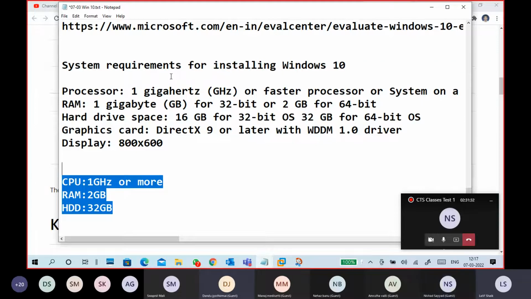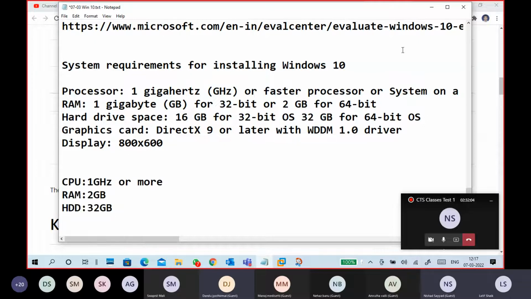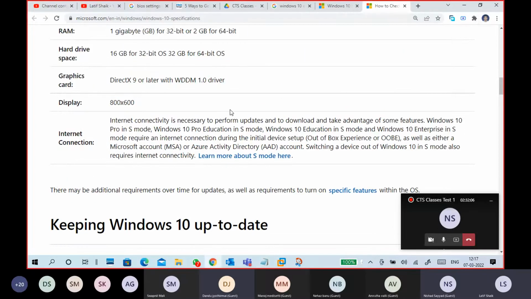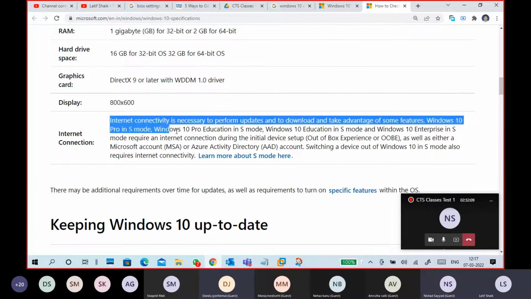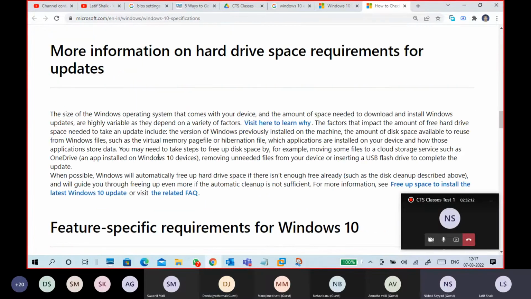So the minimum requirements to install Windows 10 are a 1 gigahertz processor, 1 GB RAM for 32-bit, 2 GB RAM for 64-bit, 16 GB free disk space for a 32-bit OS, and 32 GB free disk space for a 64-bit OS. Normal graphics memory is required, like DirectX 9, and an 800 by 600 display resolution is enough. So that is the minimum requirement to install Windows 10. Then an internet connection.